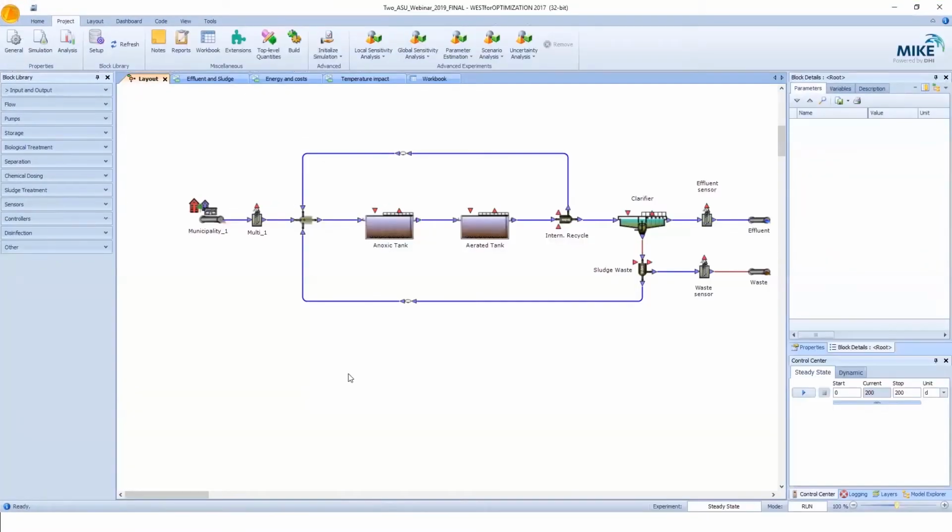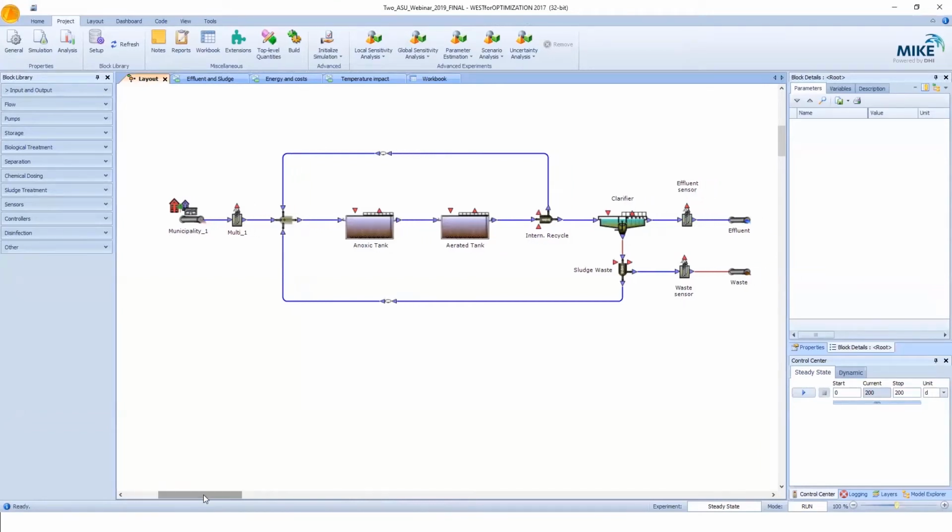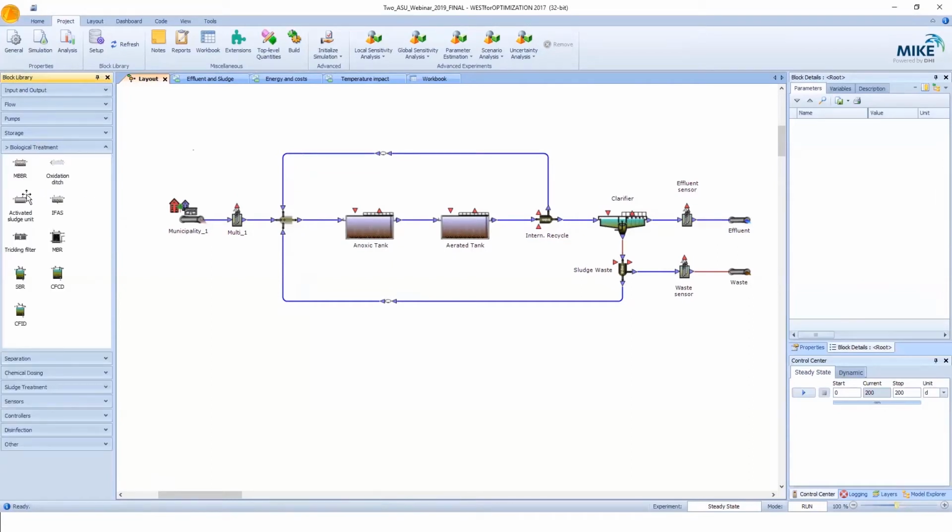So this is how the WEST interface looks like, the graphical user interface. What you see here is a layout editor, which includes on the left a block library, a summary of all the blocks that are available to build a wastewater treatment plant layout. We have blocks summarized in different categories. For instance, for biological treatment, we have activated sludge and biofilm systems and membranes.